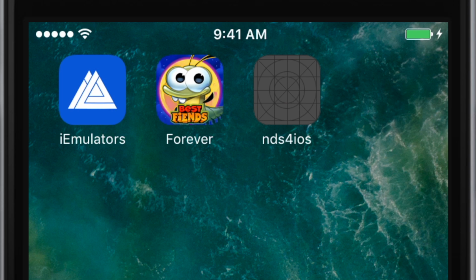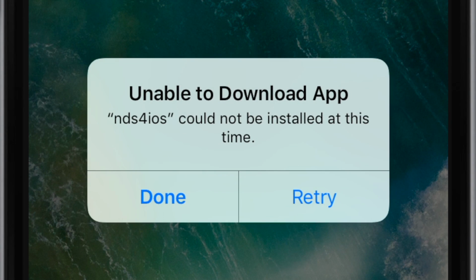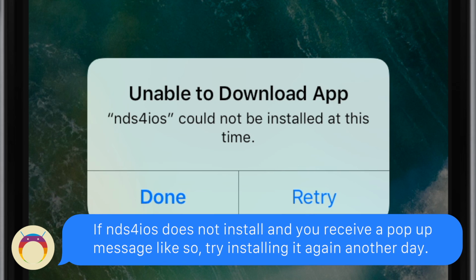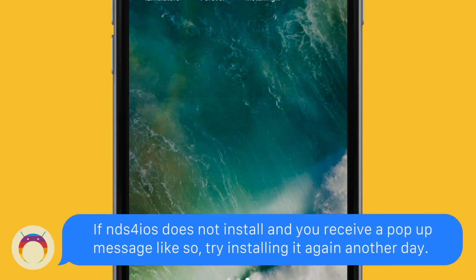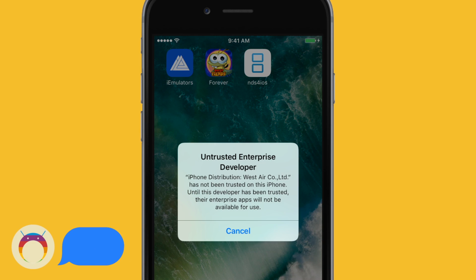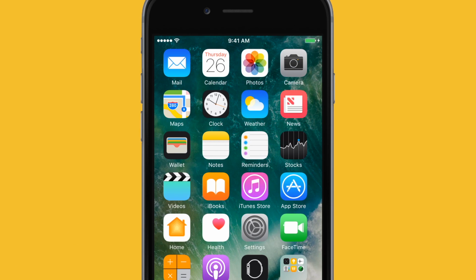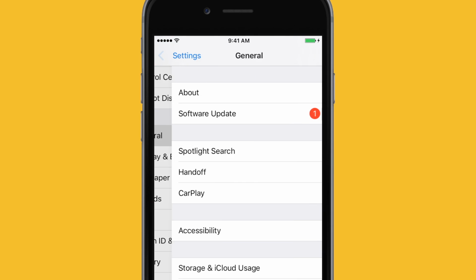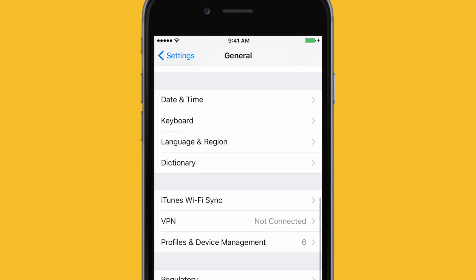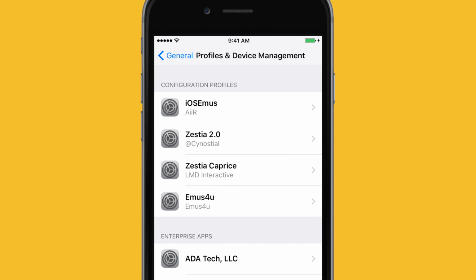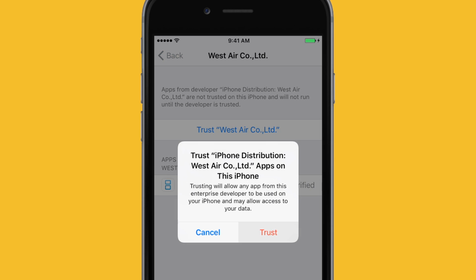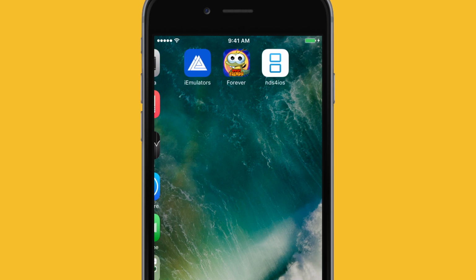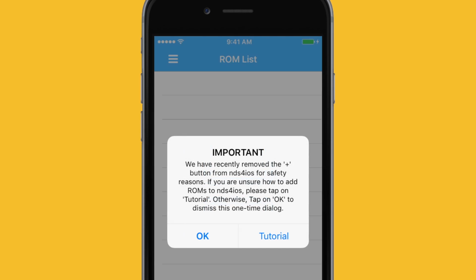Now, if NDS for iOS does not install for you and gives you an error that says unable to download app, try again in a couple of days and hopefully it will install for you. Once you have NDS for iOS, when you try to open it, it'll say Untrusted Enterprise Developer. And in order to get past that, you'll have to go to your settings, general, device management, or profiles and device management. Click on the certificate for NDS for iOS and then hit trust twice. Once you do that, you'll have access to NDS for iOS.